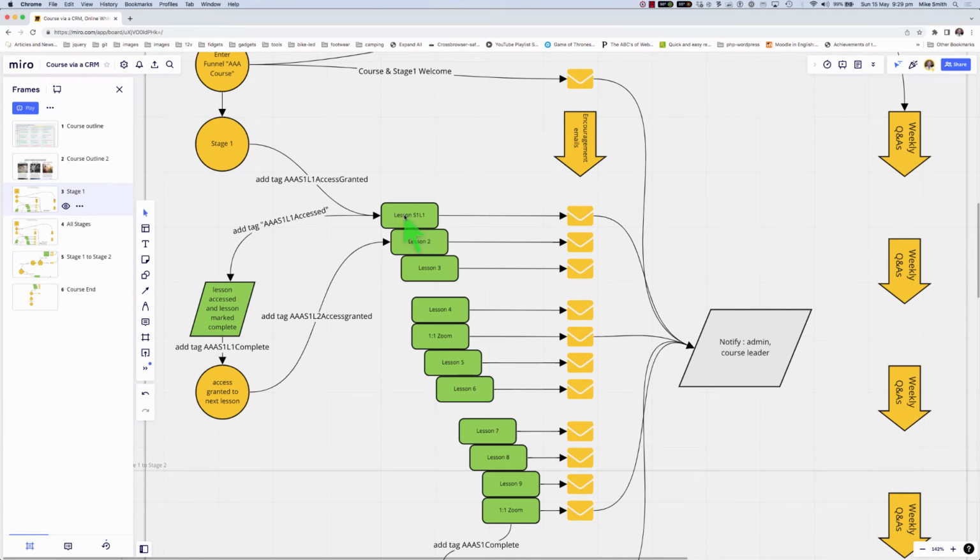Now the idea is that each of these lessons will have a complete button that the learner would press to indicate that they believe they've finished this lesson, and that's going to add another tag to them, and that is this one here, AAA S1 Lesson 1 Complete. And that then gives them access to the next lesson.